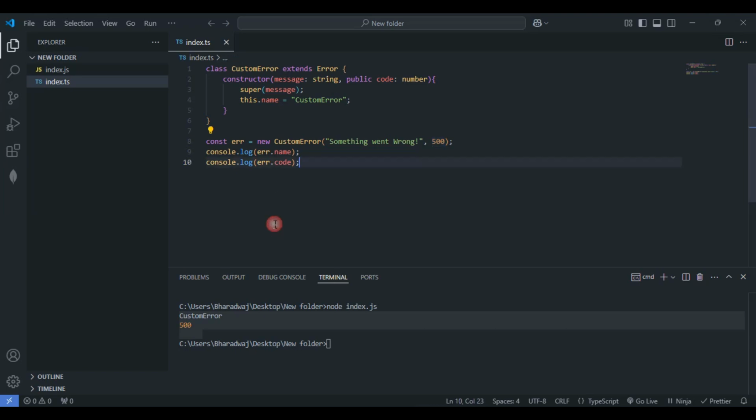So I'll quickly explain what I've done here. The CustomError clearly extends the built-in Error class, adding a code property, right? So again, CustomError basically extends the built-in Error class, adding a code property, and instances of the CustomError include both custom and standard error properties.